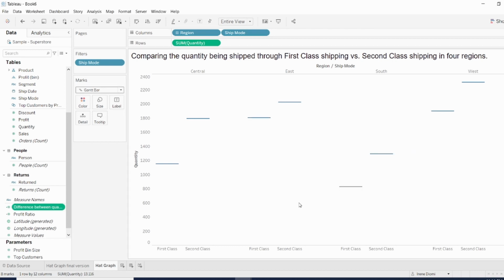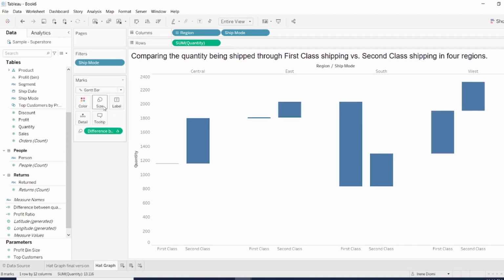Next step, I'm going to drag difference between quantity to size. And then we can see that our hats start forming. I'm just going to adjust the size.